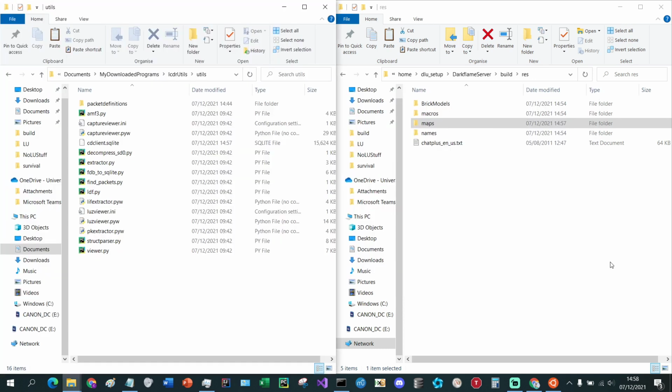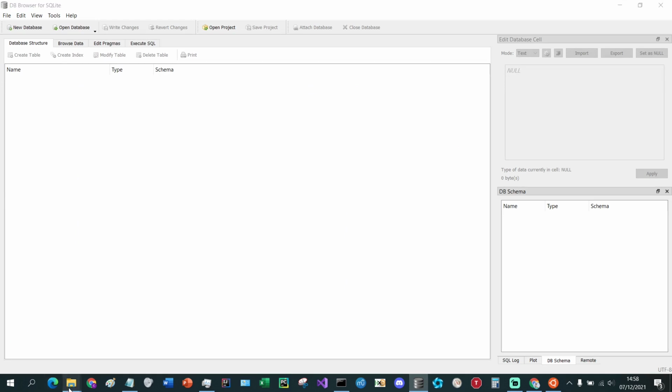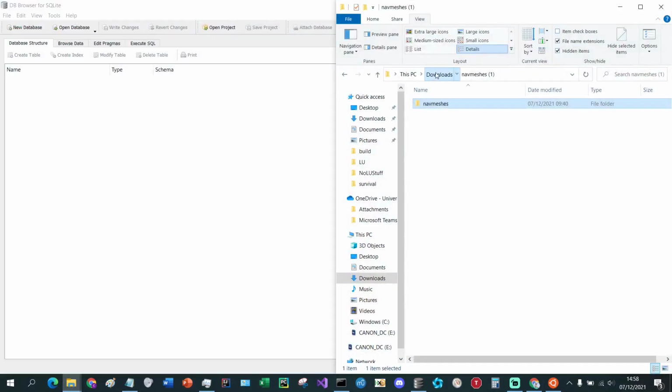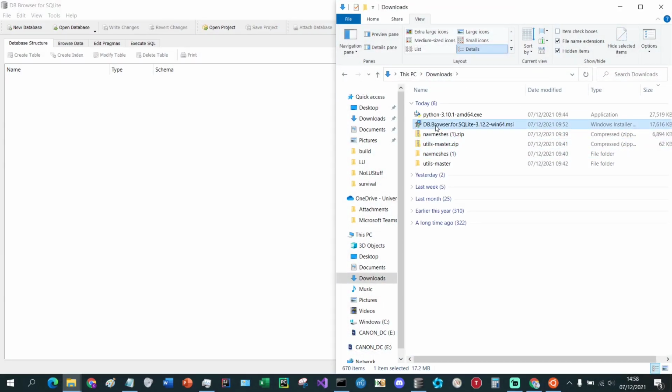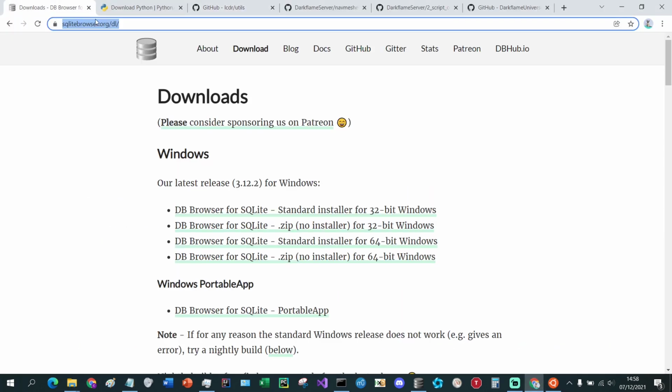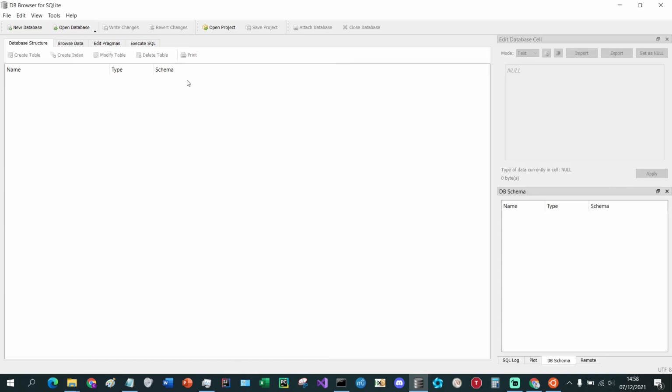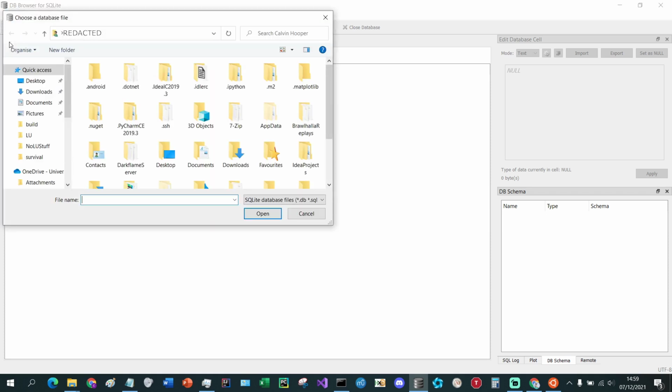At this stage our conversion is finished, and you can see we've got cdclient.sqlite. I'm going to open up the database browser, the one we downloaded earlier on. We downloaded SQLite browser and Python. So we downloaded this, you run the installer, and you get this program. I'm going to go to open database.